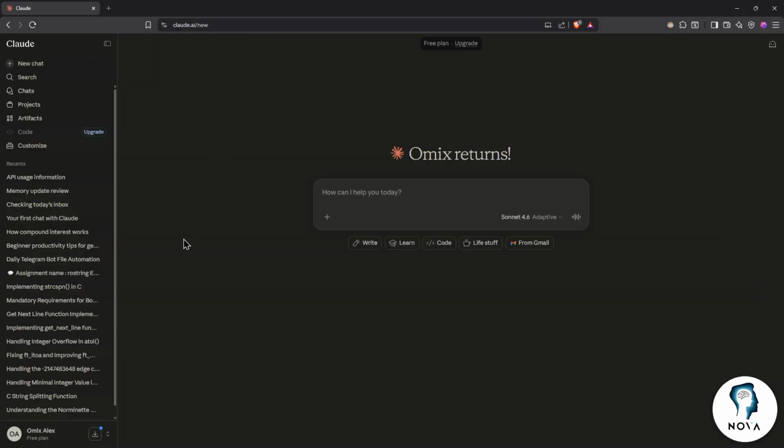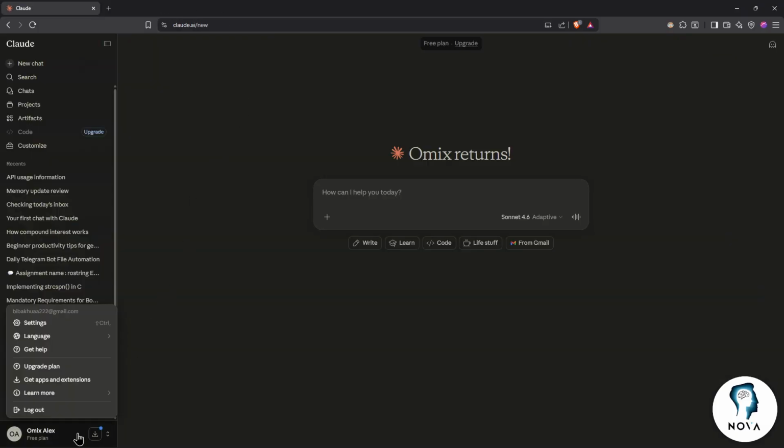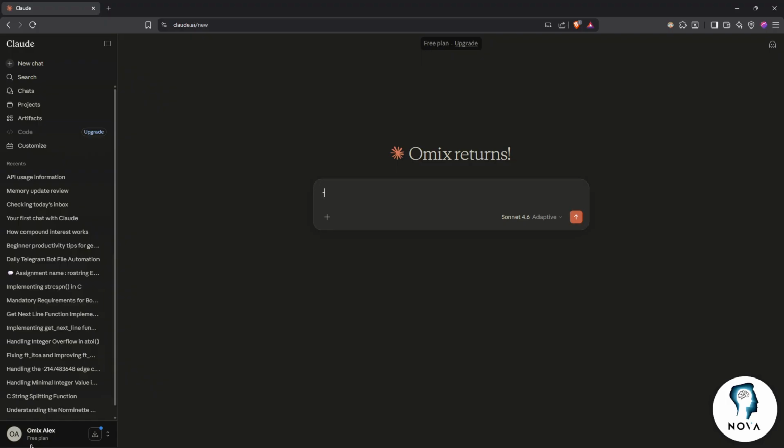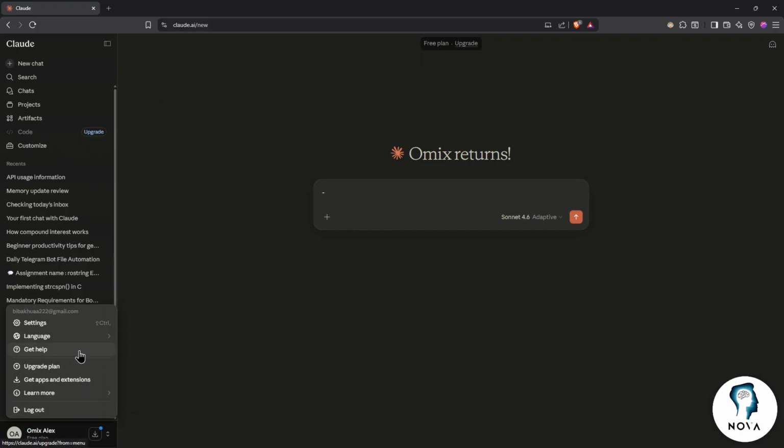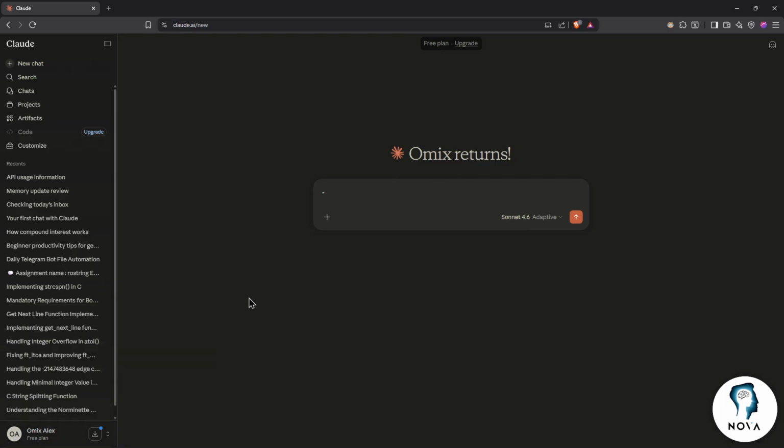Of course, if you don't know where to find it, normally you should be able to click. You may want to go here to your account and hover over learn more. And if you find API console here, just click on it and it will take you to the Anthropic console or Claude console right away.